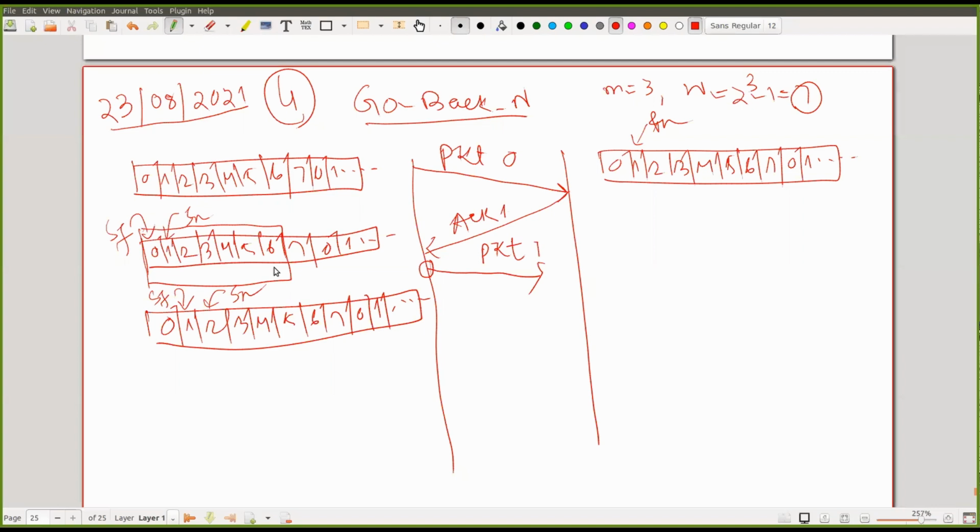And what about my window? What is the left wall of the window? The left wall of the window always remains with the SF. And what about the right wall of the window? It will be at 7. Everybody understood? In this scenario, the window slides. After I receive an ACK on behalf of the packet I have sent, my window slides by 1 position. So my SF is pointing to 1, SN is pointing to 2, and my window now starts from 1 and ends at 7 because I have a window size of 7. Now, assume that this packet is lost.